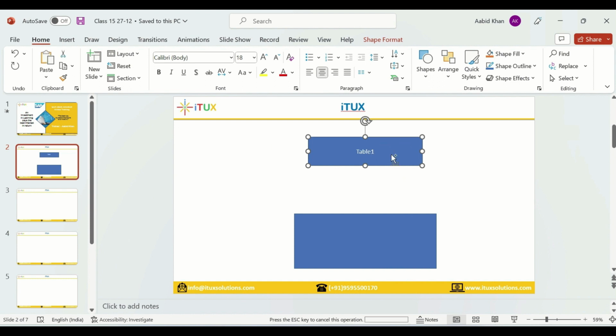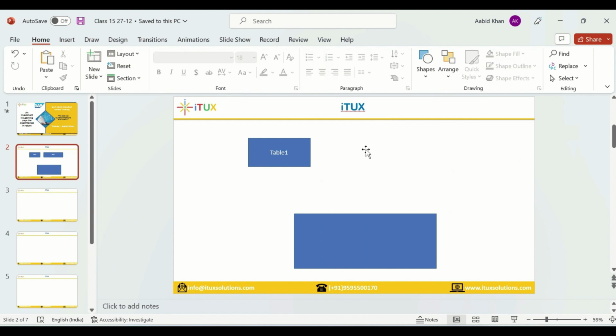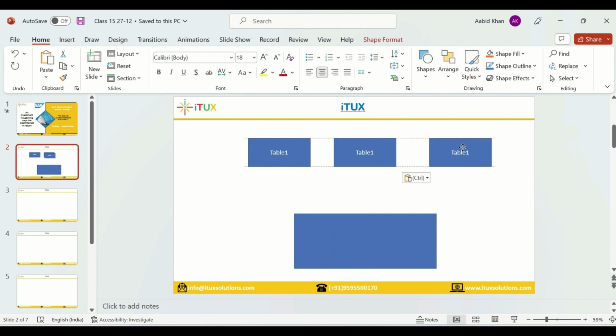Then you have table 2. Let me make it somewhat smaller. Table 1, table 2, and table 3, let's say. So just consider these three tables as, let's say, the employee master table, employee salary table, and employee leave table. Okay, let's say these three tables are this.